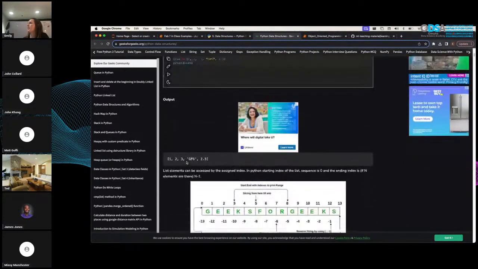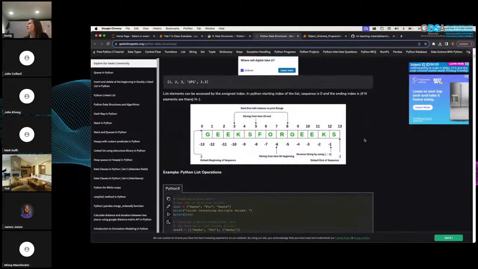It talks about what a list is. They give kind of this visual representation. Remember I said that in Python you could do negative indexing. But notice when you go from the negative side that there's no zero, right?